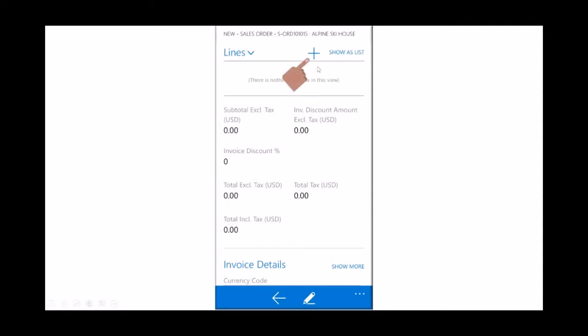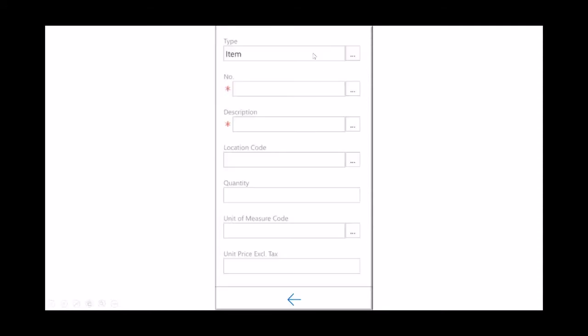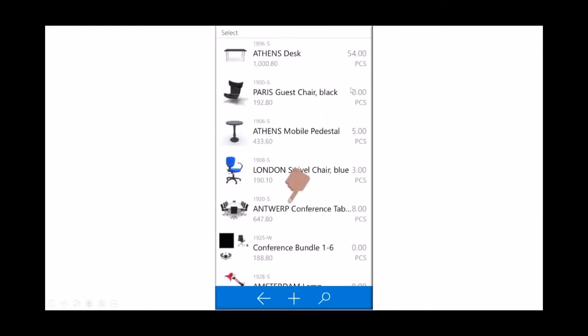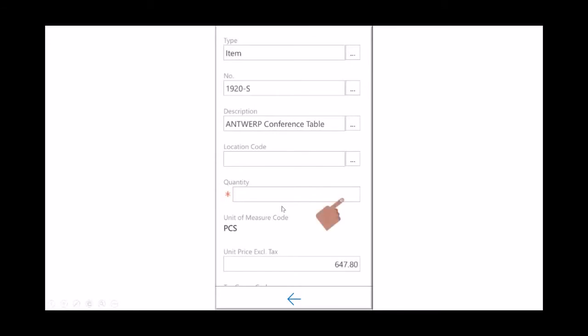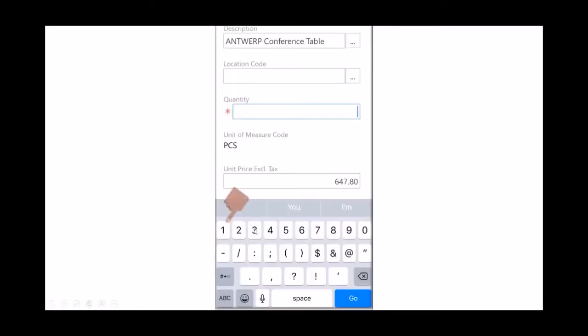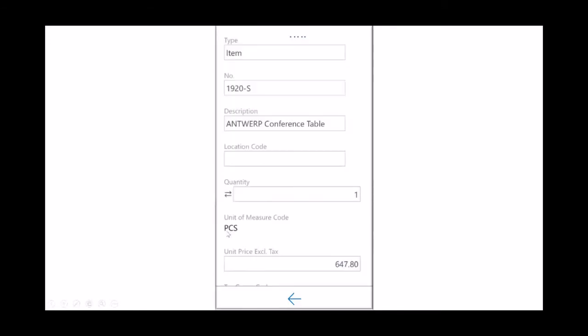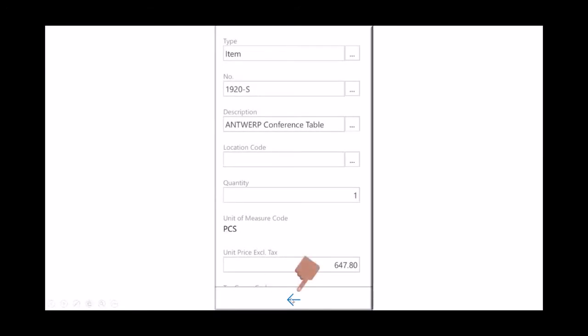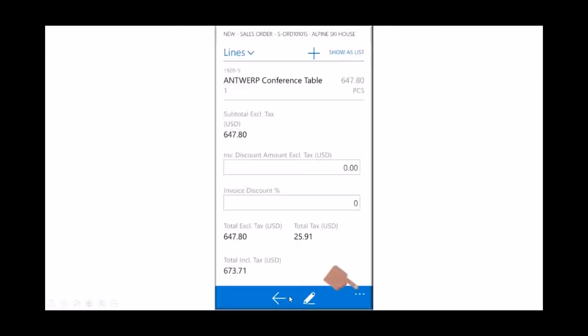So I'll add line items. We'll show that as a list. And then with the ellipsis, you expand into your inventory, so you can see the number of items you have in inventory and the cost, etc. We'll select Antwerp Conference Table. Enter in my quantity. The keyboard pops up. I'll select 1. And I can get out of the line items. We're just going to sell them a single table.